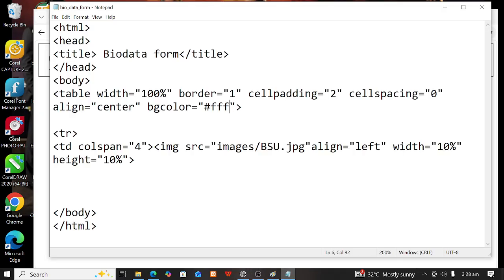Then after I have this, remember the TD I opened here, I have not closed it. Hope you know, I have not closed it. So it means other codes are still coming. I get my point? So I'm going to add another one here, img src equals to images. I hope you know where this image is coming from.